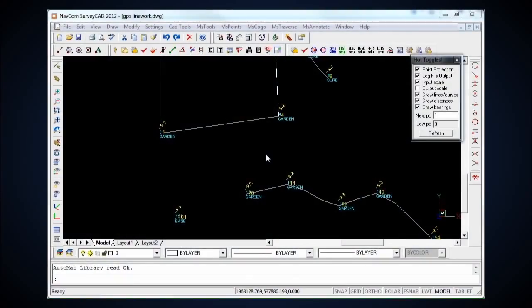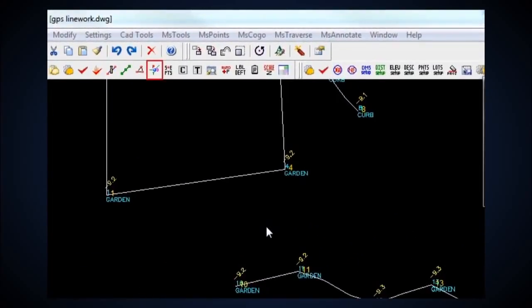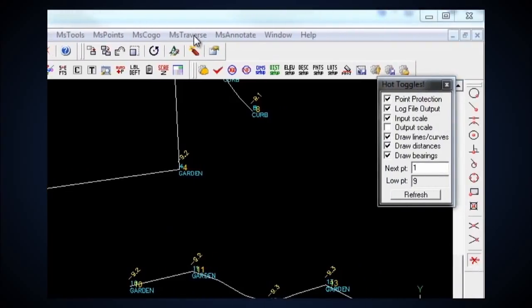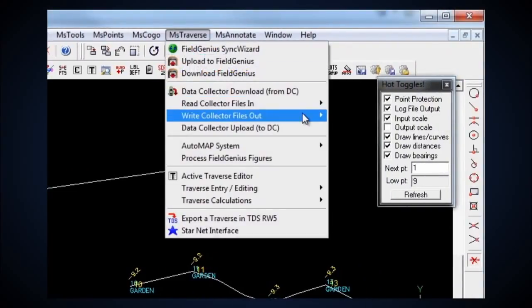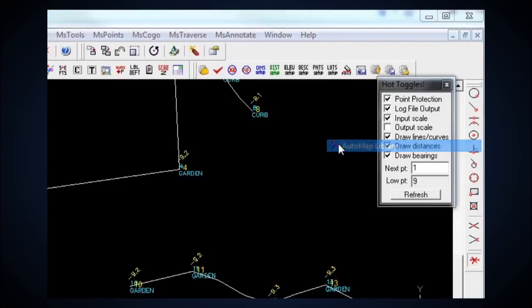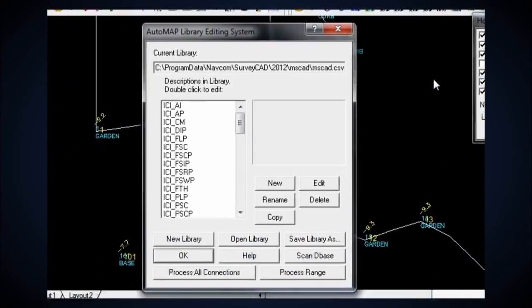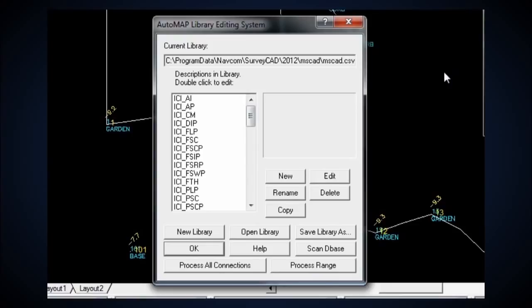To access and edit the Automap library, you can either select the Automap library icon from the MS Main Control toolbar, or you can select MS Traverse from the top of the screen, scroll down to Automap System, and select Automap Library. This will open the Automap Library editing system.